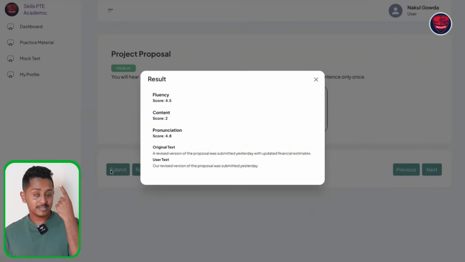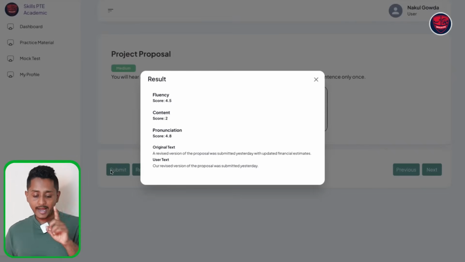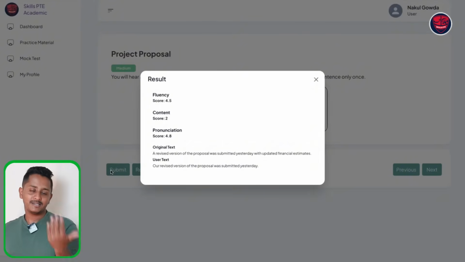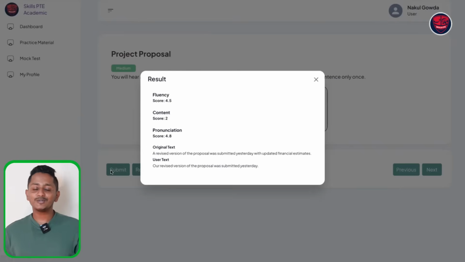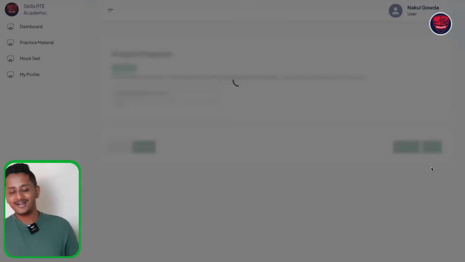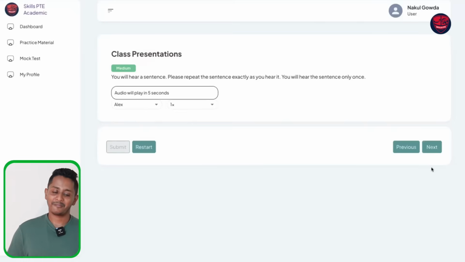Our revised version of the proposal was submitted yesterday, and updated financial estimates, 4 words I've skipped, and more or less it's around 10-11 words or 12 words, 4 words I've skipped. Still I'm getting good scores. And this is what you should be doing in the exam. Alright, we move on to the last question for today. Let me give my best and do this.